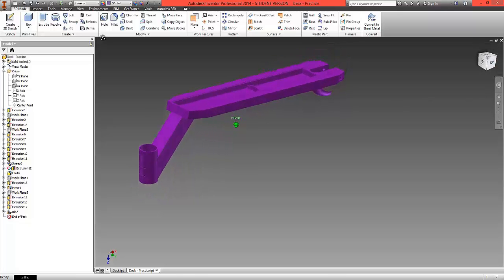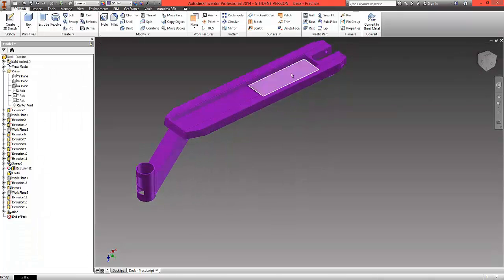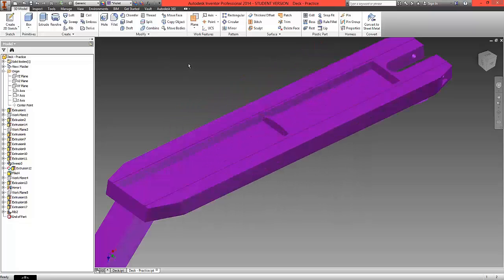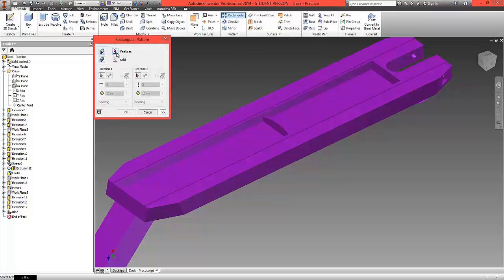This is the first rib of the deck, which is now reinforcing the underneath of that surface. The second step was to create a pattern of that rib. To do this, go to the ribbon, and underneath pattern, we're going to choose a rectangular pattern.